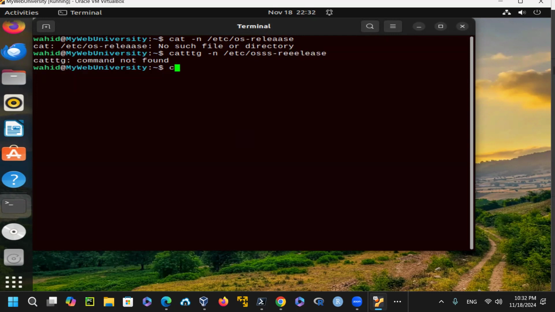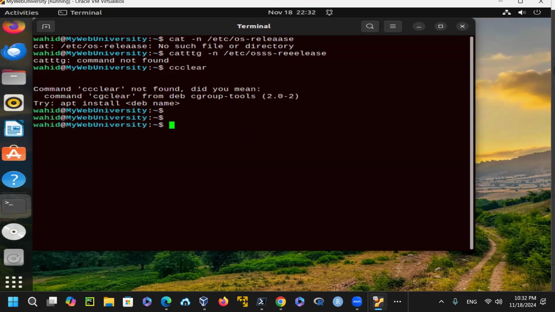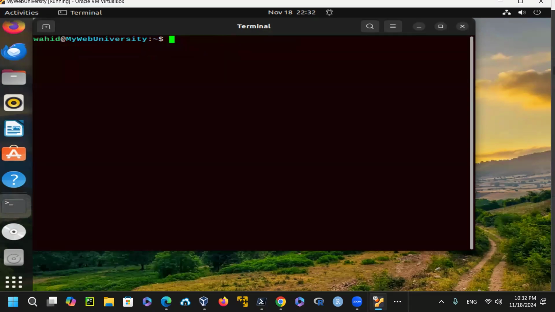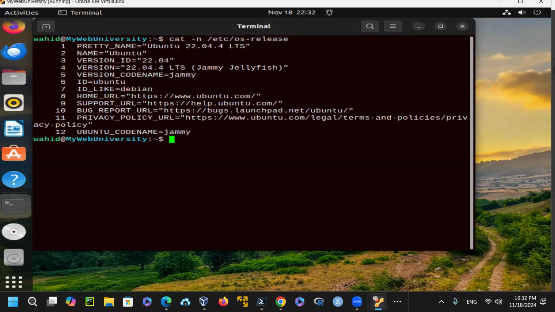Let me make sure my keyboard is typing accurately. Okay, don't write more than what I'm asking for. cat -n /etc/os-release. The software needs to be updated too, but cat -n /etc/os-release shows it's 22.04 long-term support.